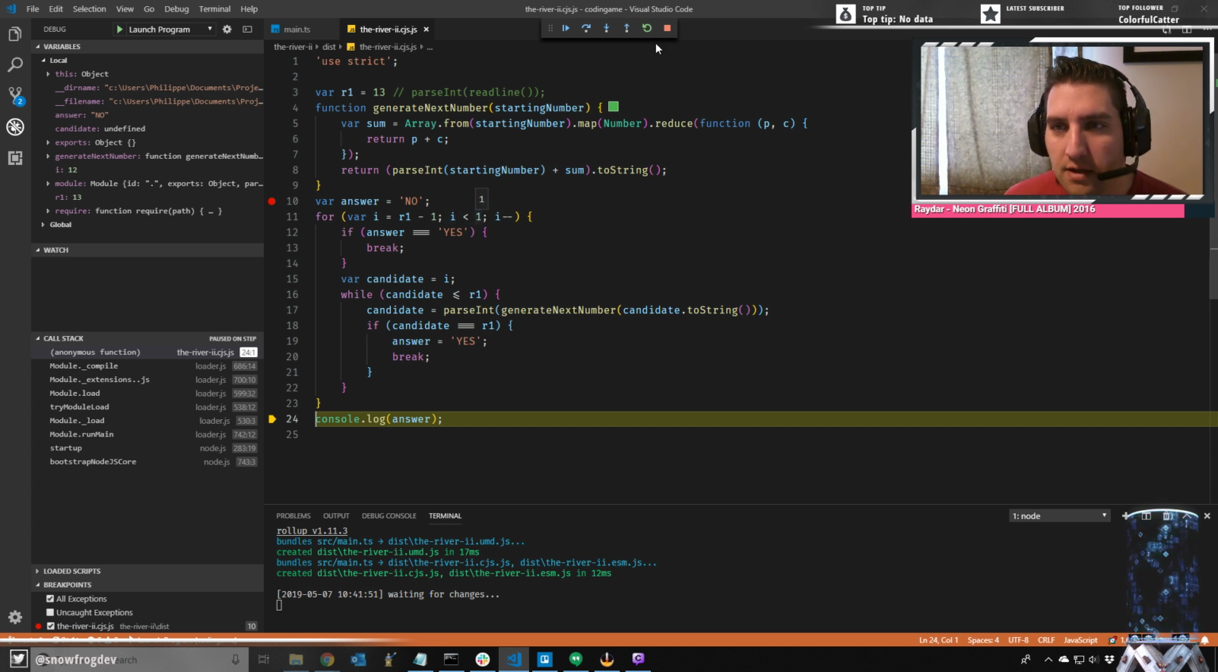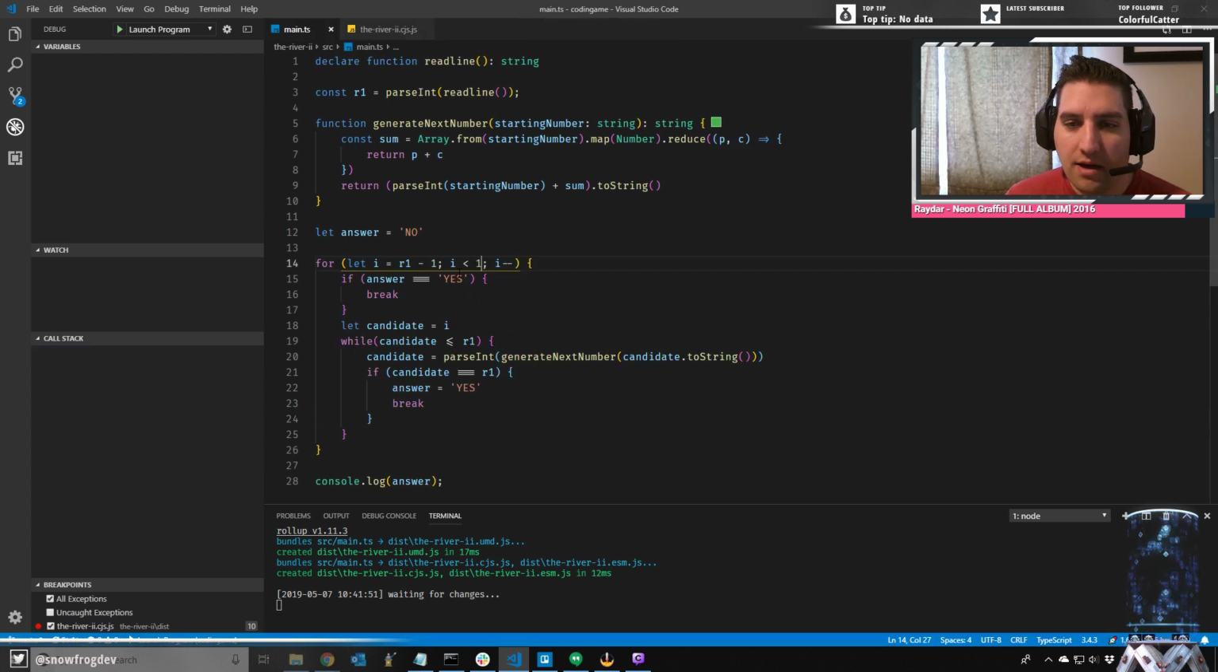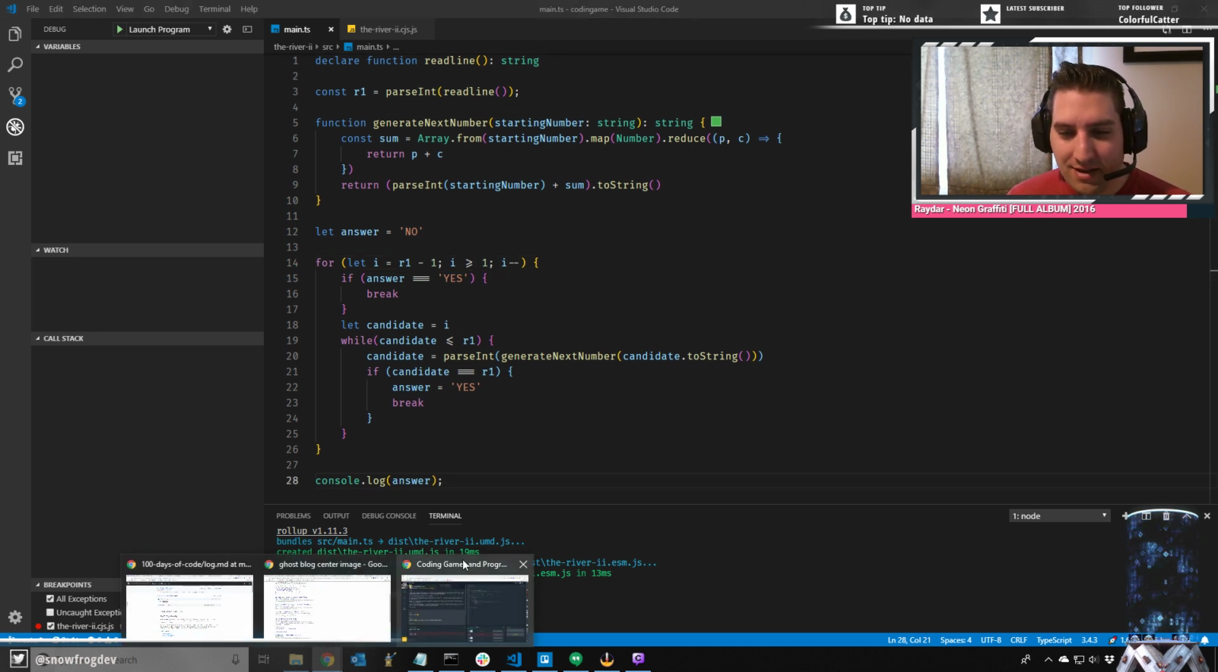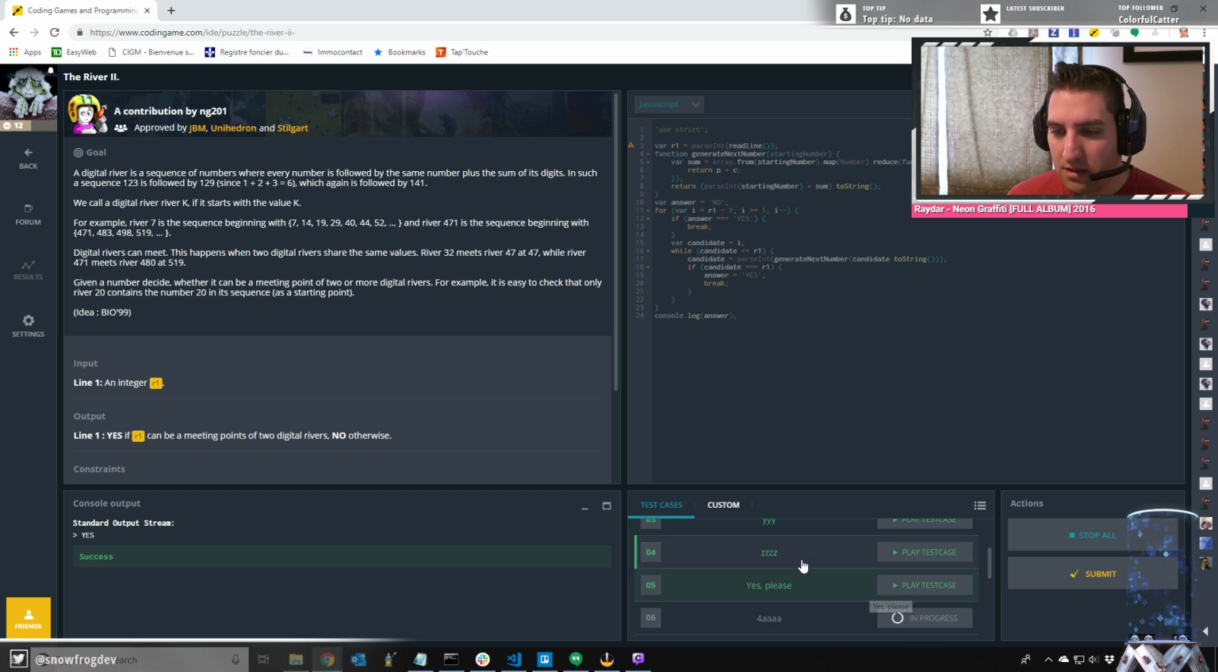Oh, man. i - 1. That is not what we want. Not minus, but it's smaller. So as long as i is bigger than or equal to 1. Yes, there you go. It's all test cases.